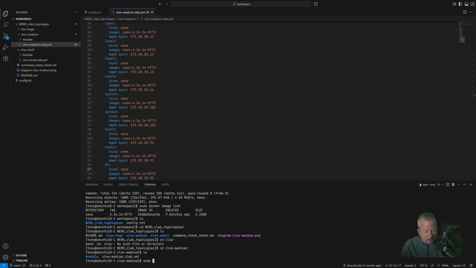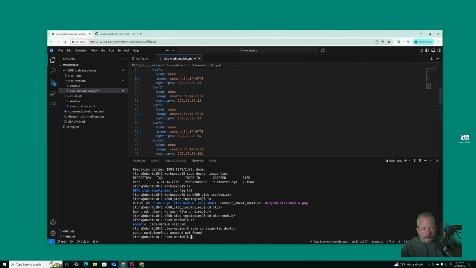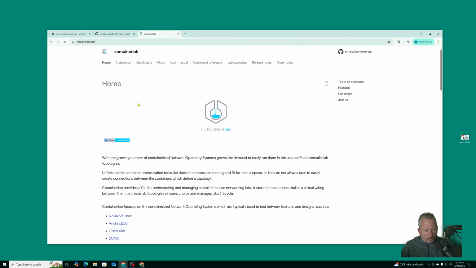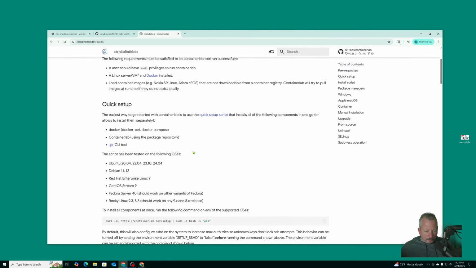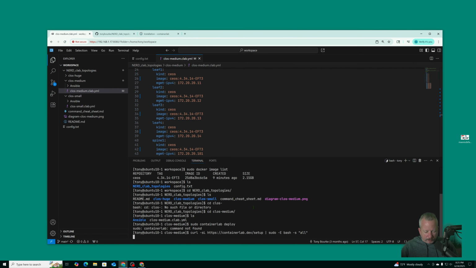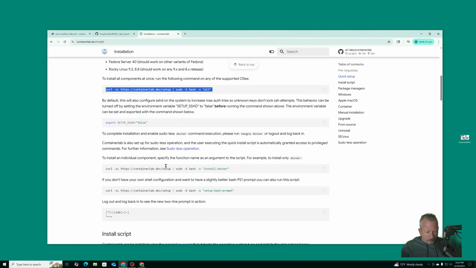So sudo containerlab deploy. Oh, I don't have containerlab. I need to install containerlab. That's pretty simple to do. I'm just going to go to the containerlab installation page, and then there's a quick script to run. This is Alma Linux based, so Alma 10. Oh, it doesn't like this because this is Alma 10.